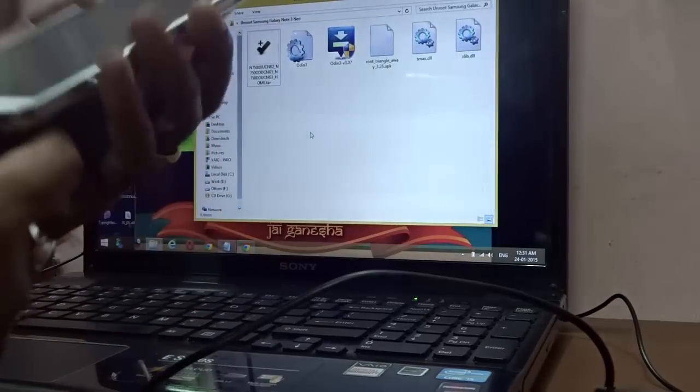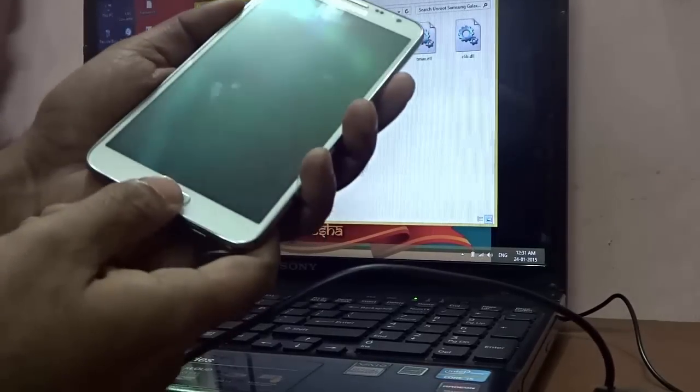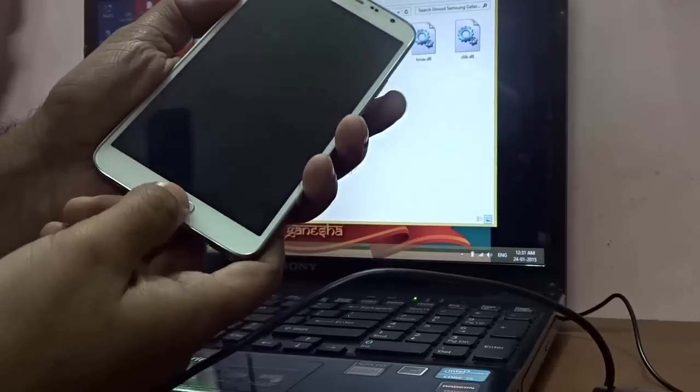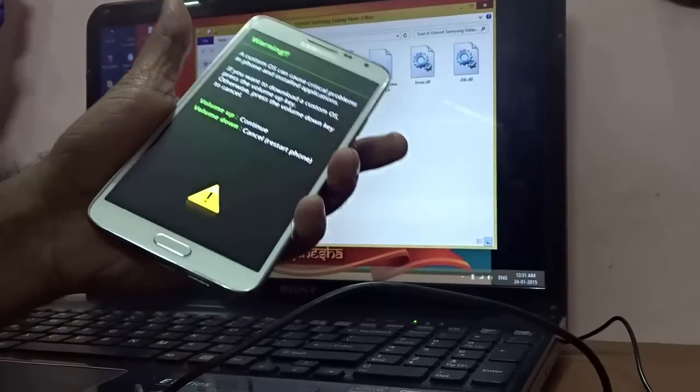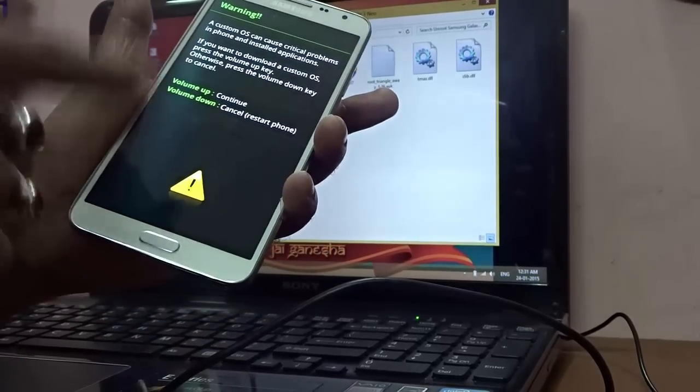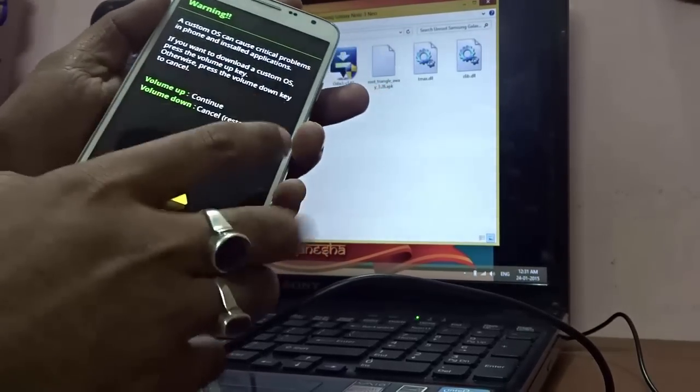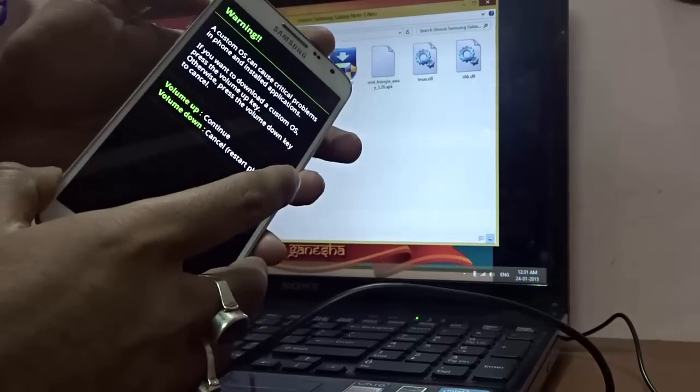To go to the download mode, I have to press the volume down key, the home button, and the lock key button. So I'm just pressing the volume down key, the home button, and the lock button at the same time, and just continue pressing them till this particular screen comes. Now once it comes, you just need to hit volume up to continue. So I'm just hitting volume up.